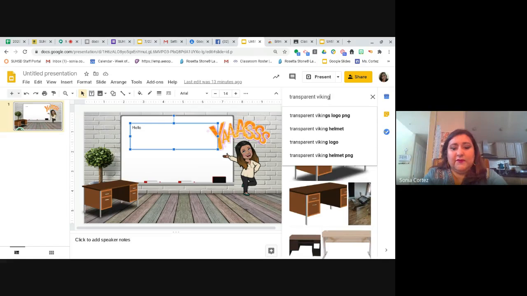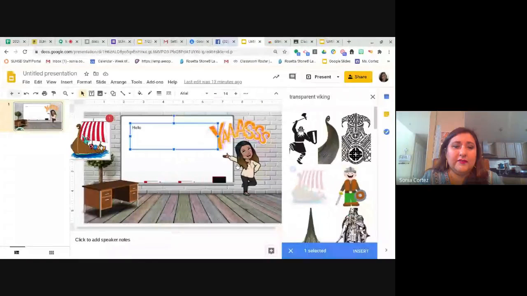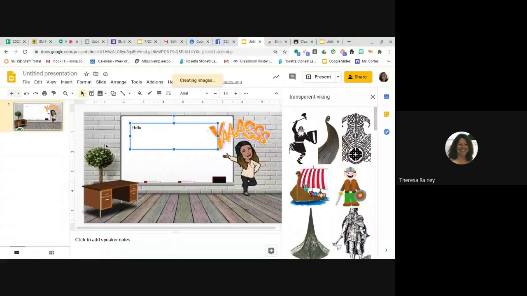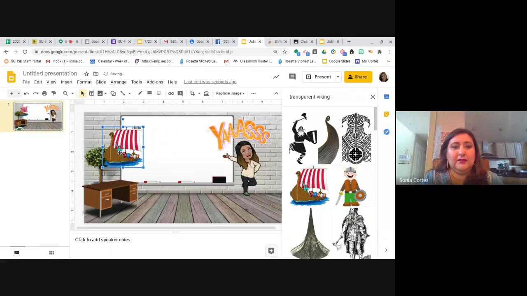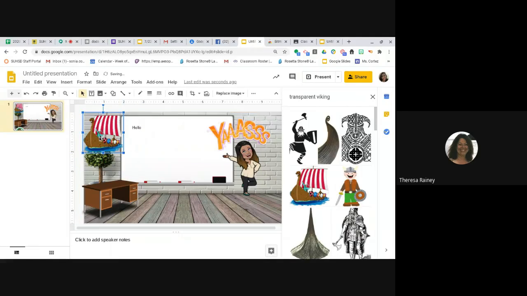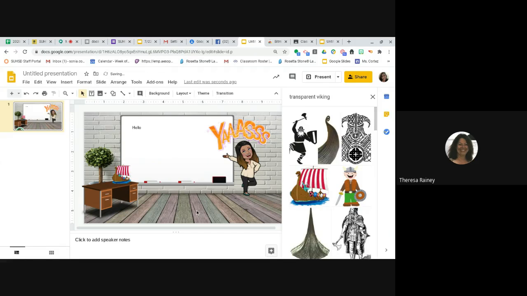Let's do Transparent Viking. Some of you might be Vikings, so you might want to put a little logo of your school up in the corner. Okay. Did it transfer? Yes, there it is. Is it transparent? Let's see right now. Yeah, look at it. You can put a little Viking on top of the desk. Viking ship.